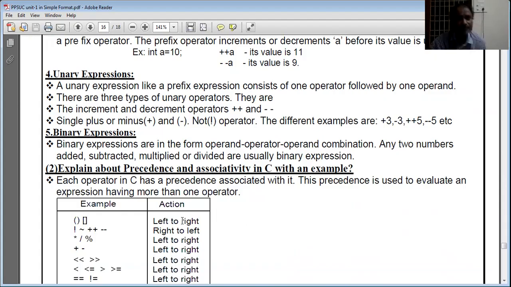Binary expressions. Binary expressions are made in the form of an operand, operator, operand combination. Any two numbers added, subtracted, multiplied, or divided are included in binary expressions.